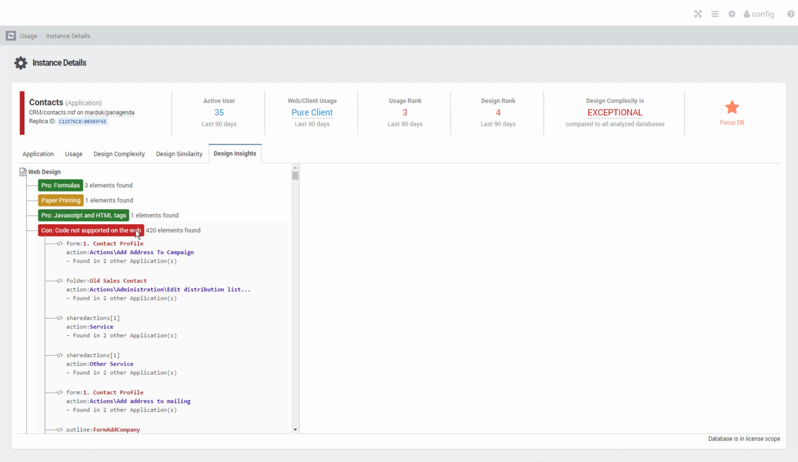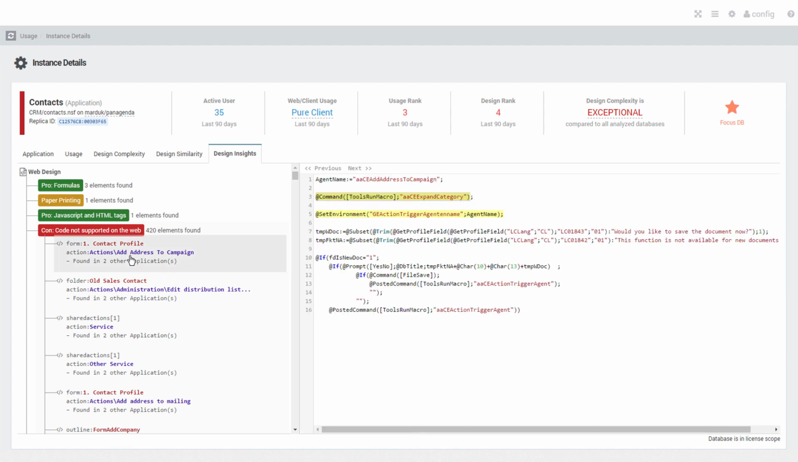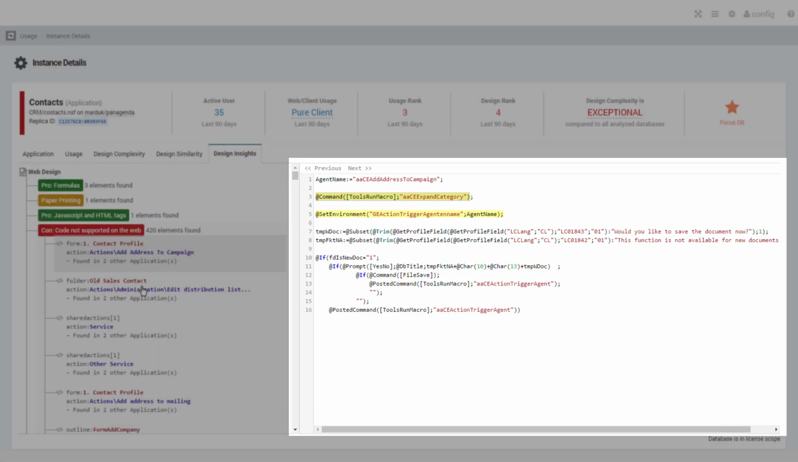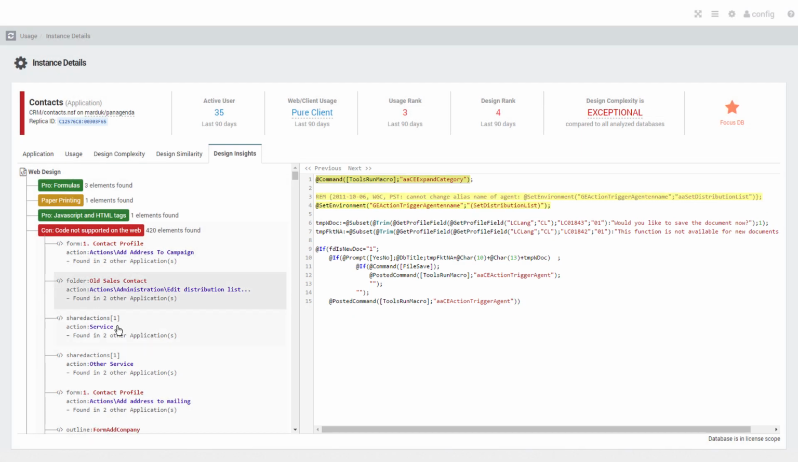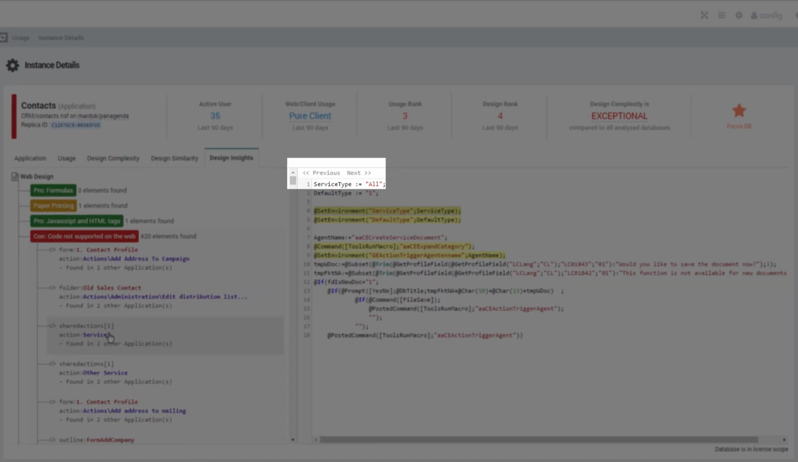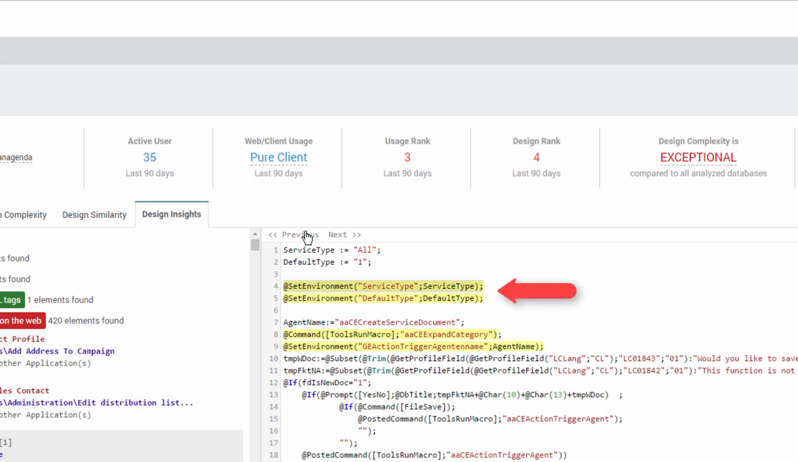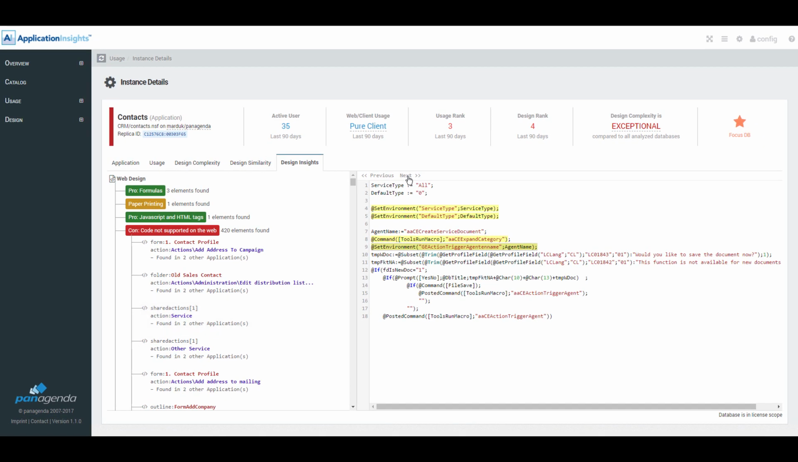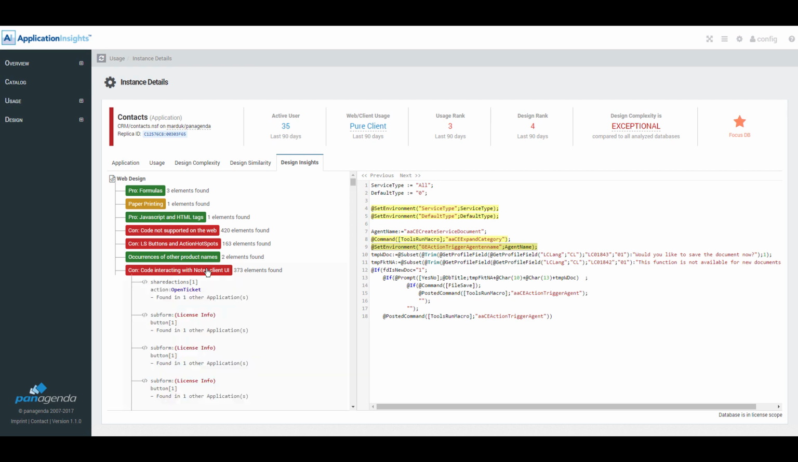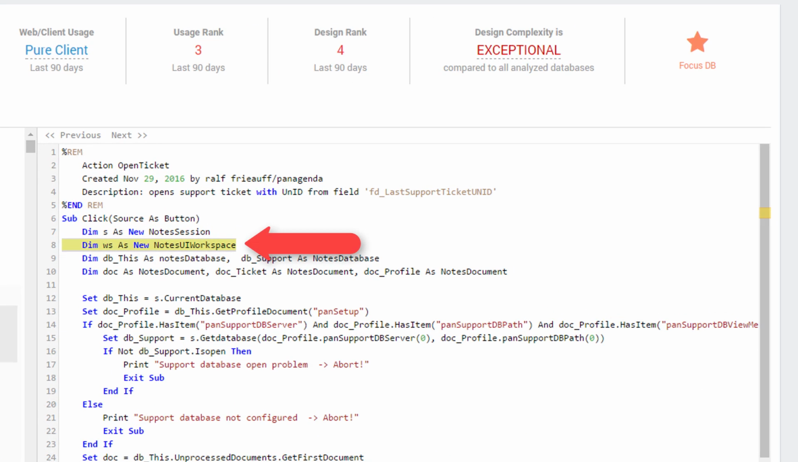To view the affected code, simply click on the element block. The code will appear in the right-hand window. The affected code lines are highlighted in yellow. Use the Previous and Next buttons on the top of the code window to easily navigate it to the affected code lines. If available, their location is also visible in the right scroll bar for easy navigation. For instance, when we take a look at the first element underneath Code Interacting with Notes client.